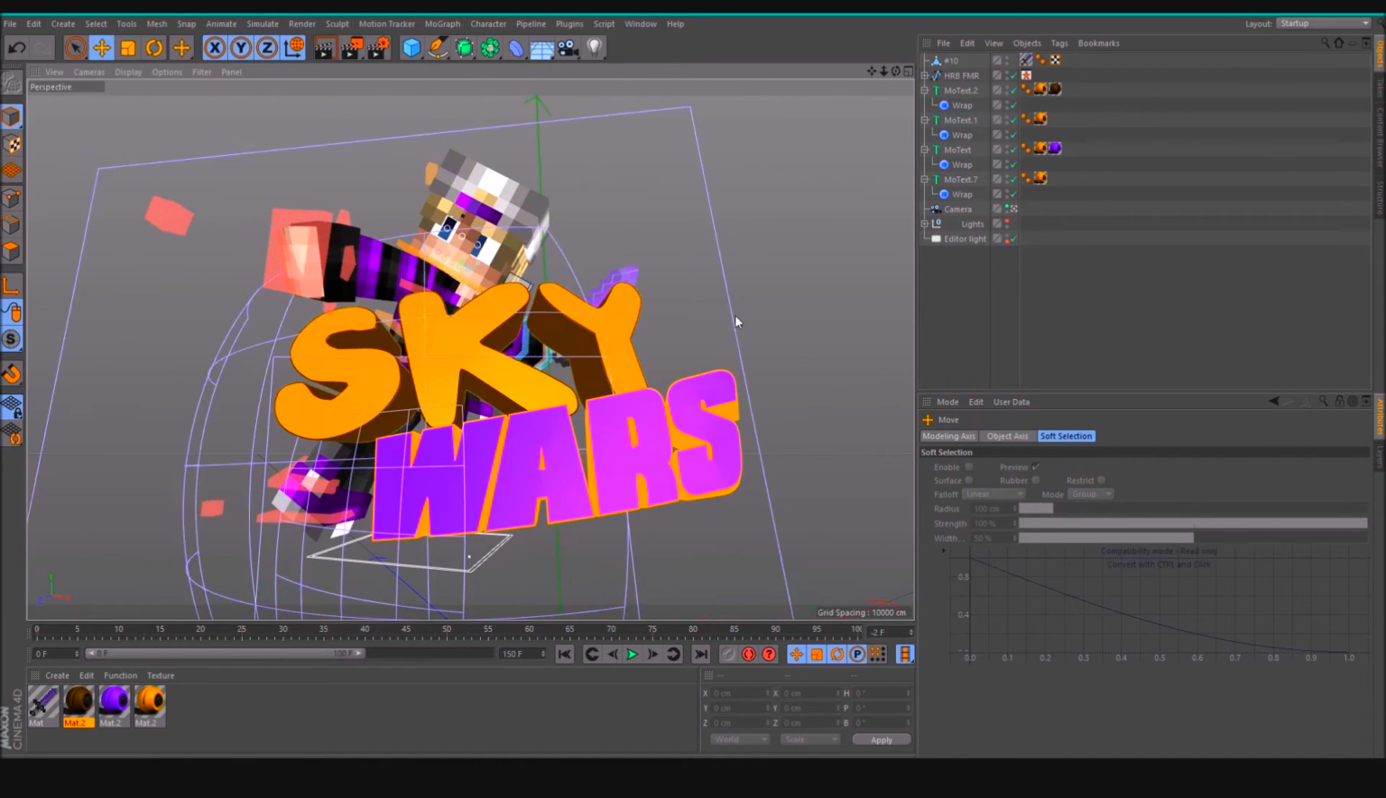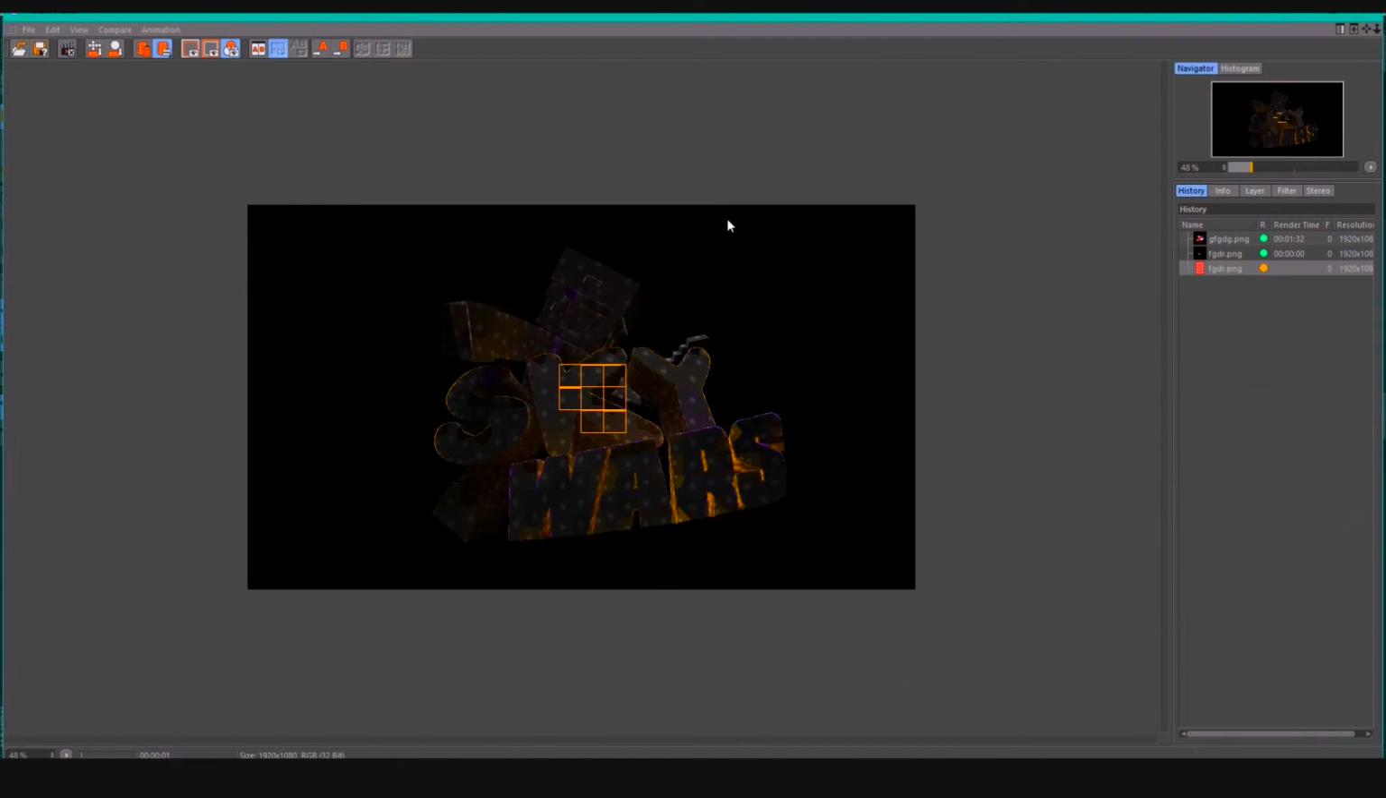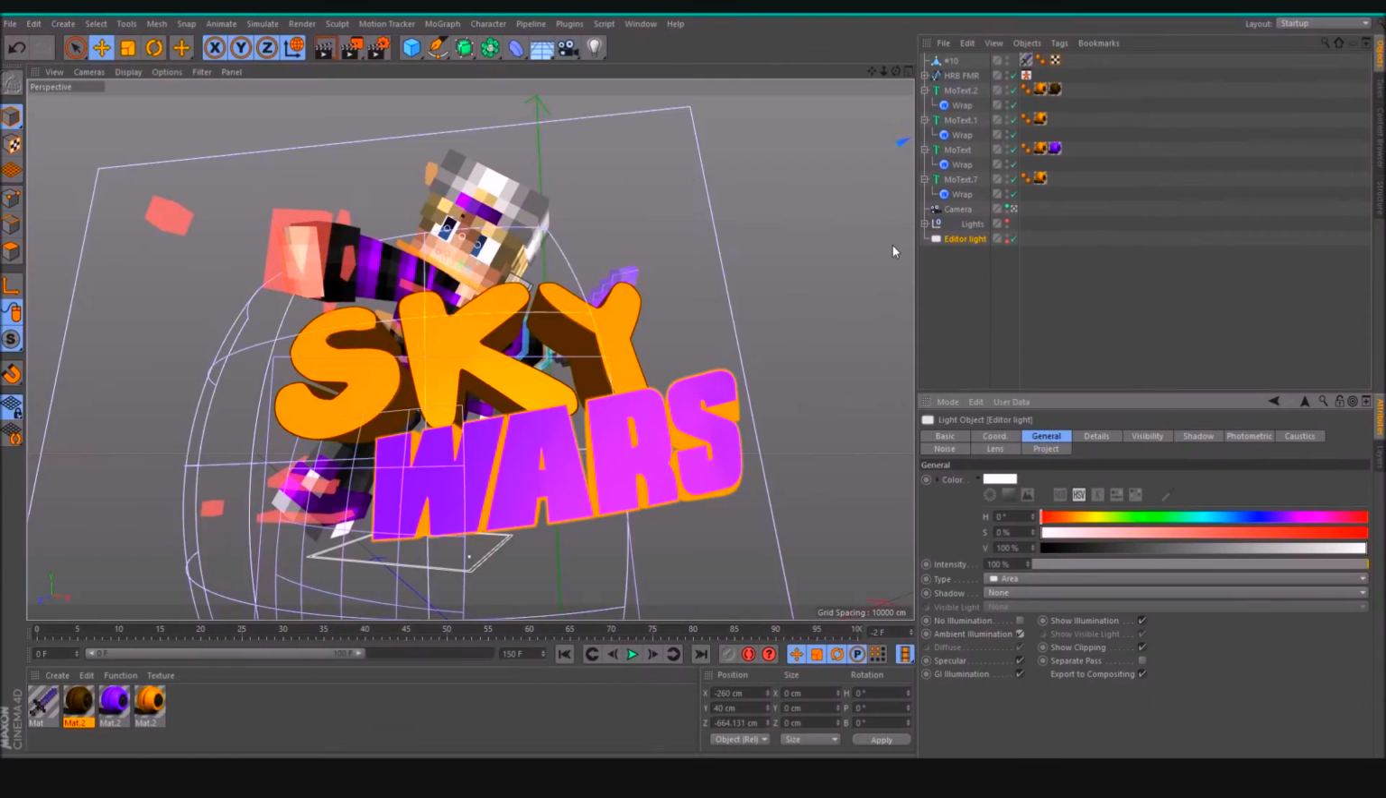Alright, now that you're done with all this, what you can do is go into editor light and just copy this down. What I'm doing here is take a screenshot or pause the video, make sure you have ambient illumination on, and just start off by extruding it. Oh wait, before you do that, guys, you don't have to do this. I just like to do this.